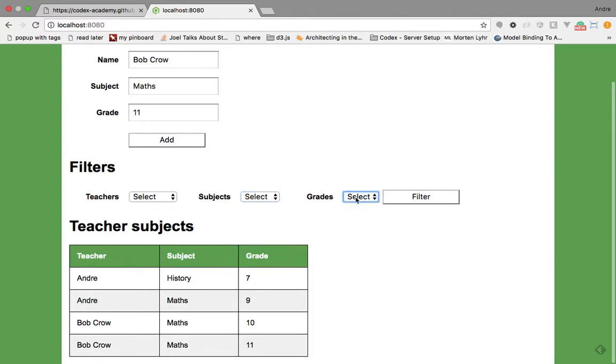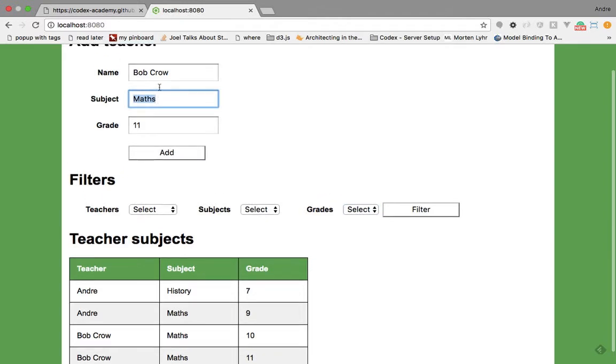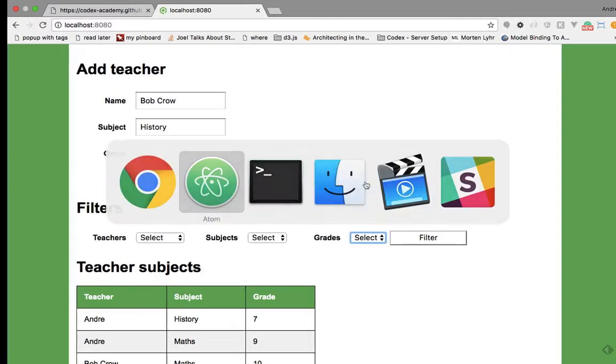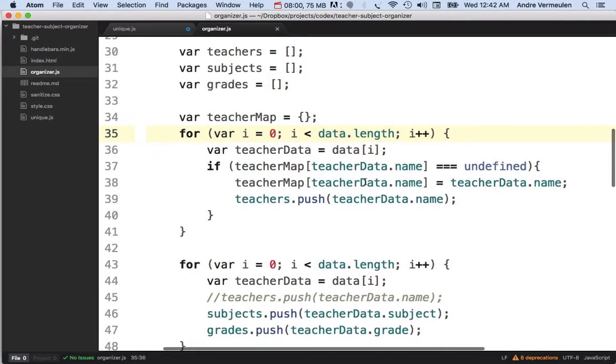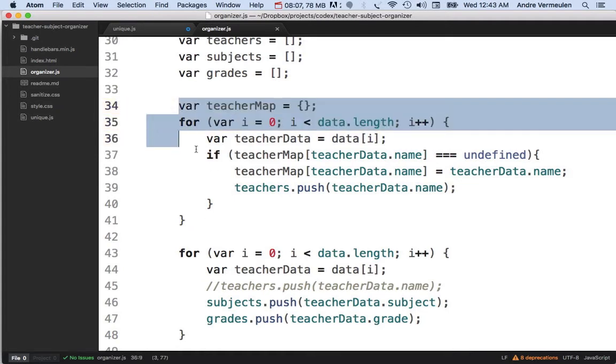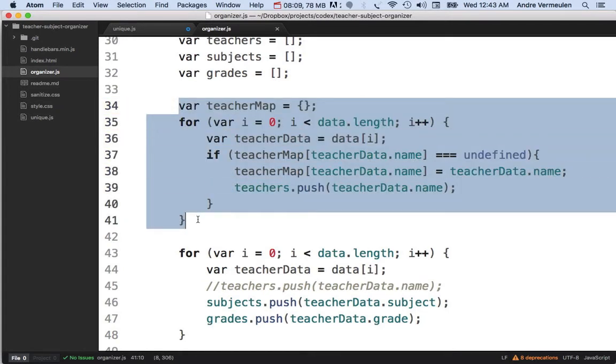We've got grades. Again, no duplicates, but as soon as we say Bob Crow is doing history. Okay, so we've got Bob for grade 11. Suddenly we've got duplicates for grades in here. So what we need to do is fix that in a similar way. So what you might want to do here, because this gets very messy now.